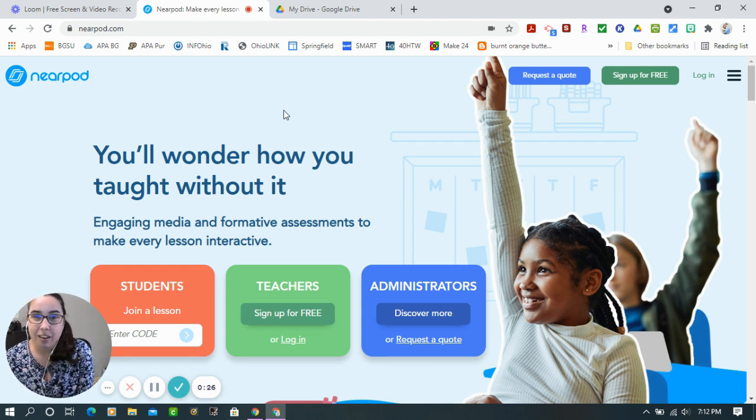Nearpod is one of my favorite tools that I heavily relied on during remote learning. It is also great to use in the classroom and during hybrid learning as well. Nearpod is basically an interactive slideshow, but it's more than just slideshows. It's getting your students to interact with your slideshows.